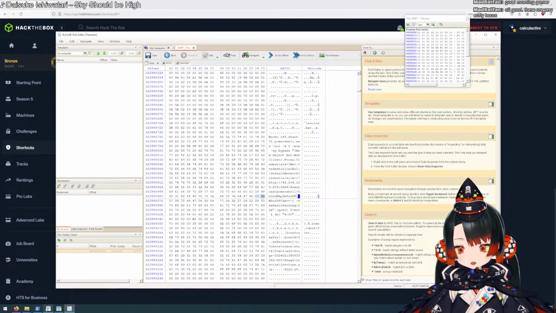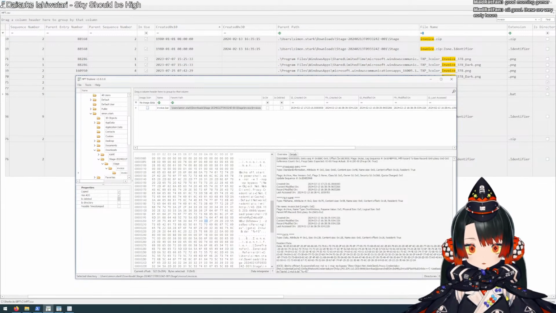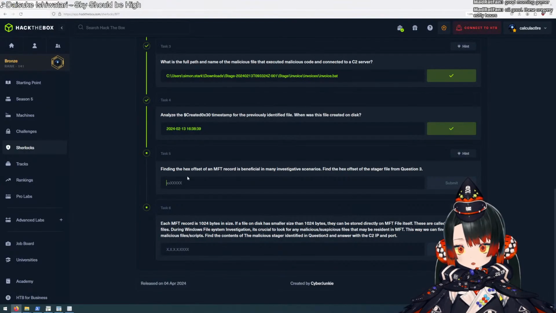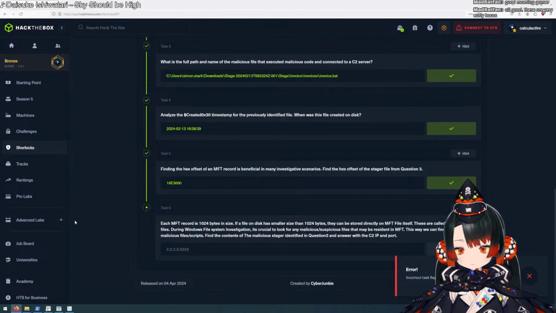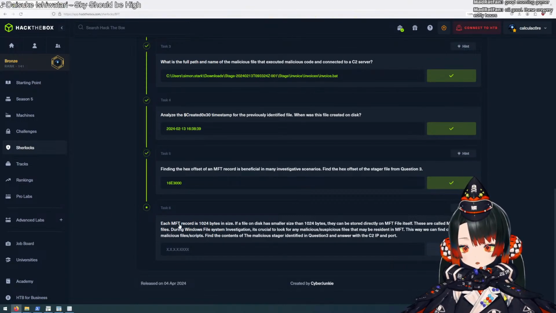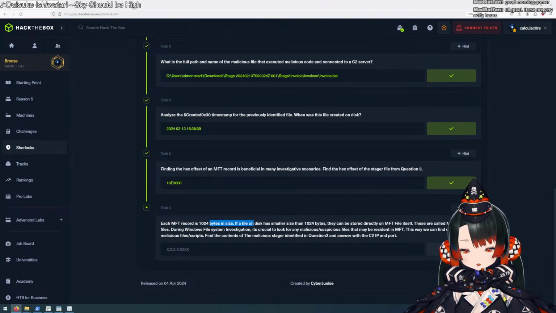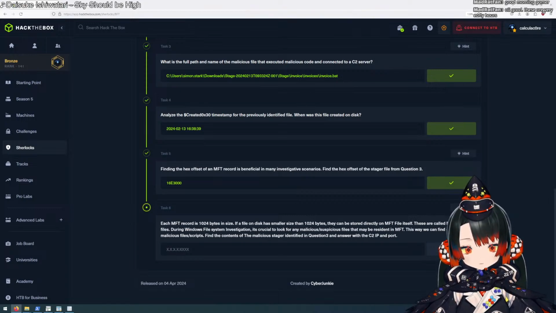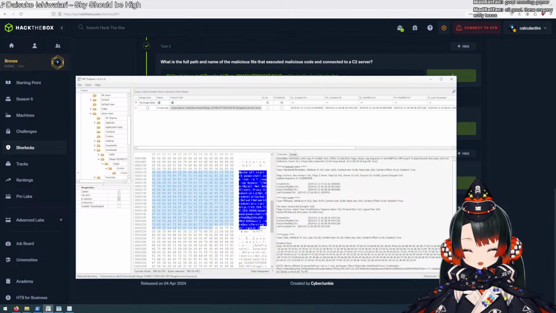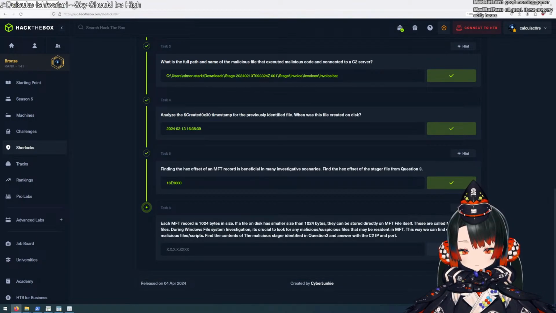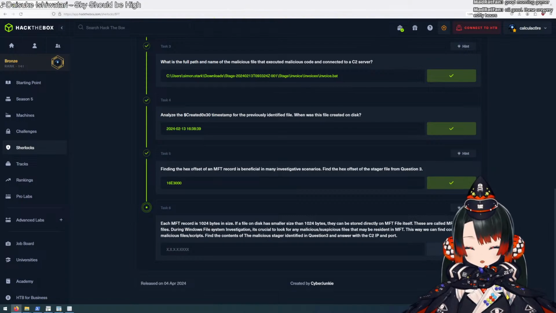But yeah, that's the hex offset, and you can just take it here. Maybe remove that. There you go. Okay, so each MFT record is 1024 bytes in size. If a file on disk has smaller size than 1024 bytes, it can be stored directly in the MFT file itself, like we just saw right here. You can see the contents of this file right here. These are called MFT resident files.